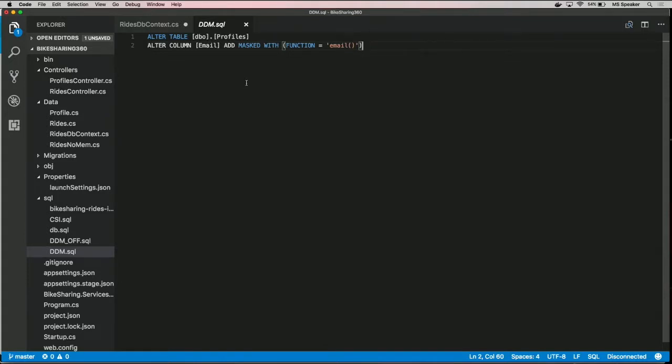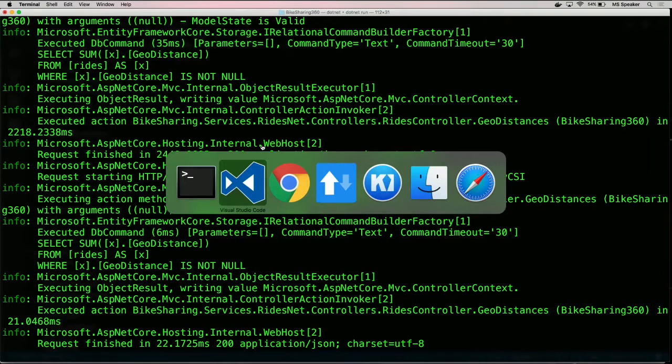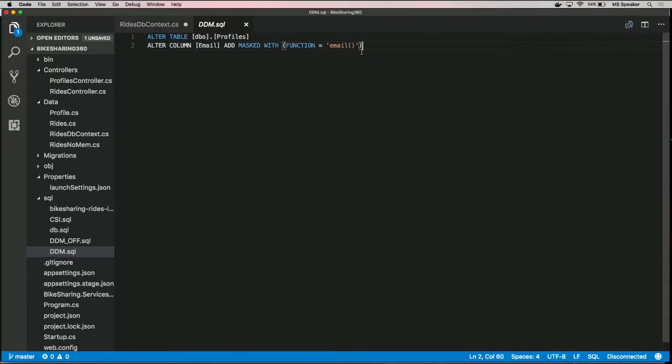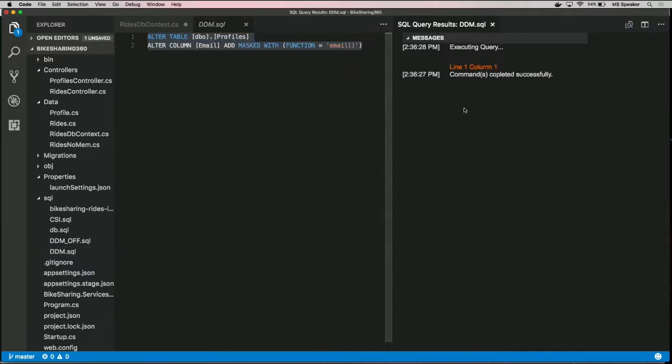Okay, let's cross-check if our application is still running. Let it run, which is cool. We just want to make sure that it is running. I'm going to enable dynamic data masking on this table. While I do this, I'm using the Visual Studio Code MS SQL extension. I'm going to run Command-Shift-T, and we're going to run it against the localhost bike sharing in-memory database using this SA account. Done.